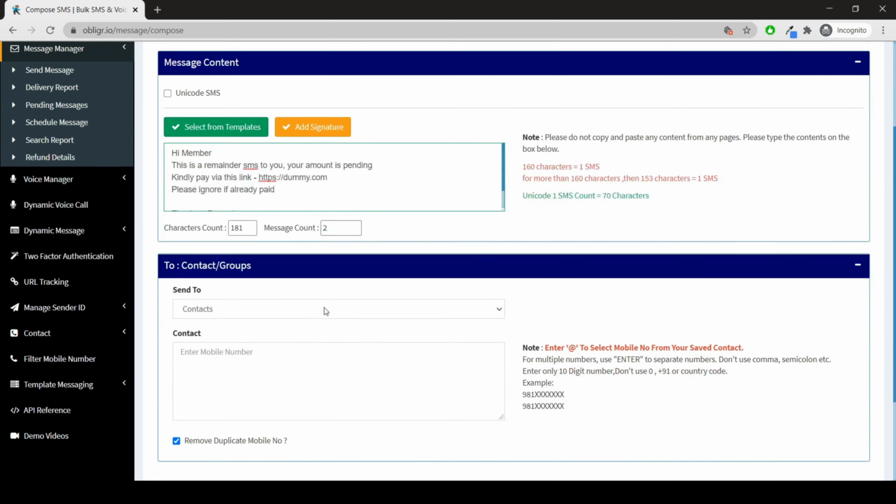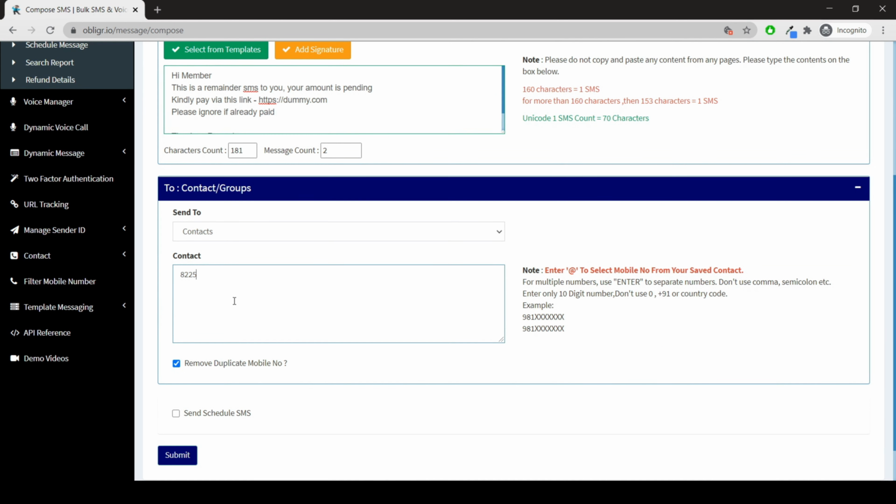Scroll down now. Go to the Contact option. Enter your 10-digit mobile numbers one below another. You can directly paste your numbers from Notepad or Excel in this box. Do not uncheck the Remove Duplicate Mobile Number option, as it will auto-delete the duplicate numbers.